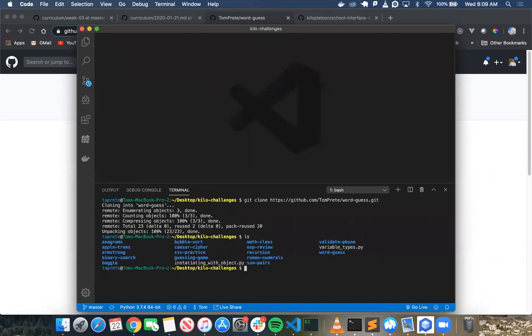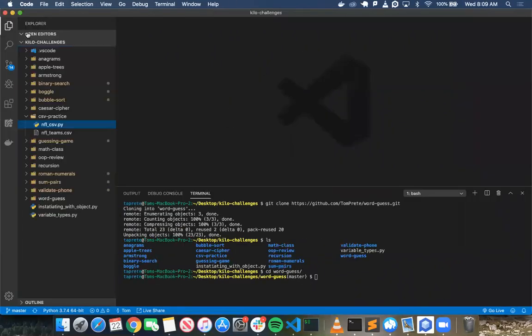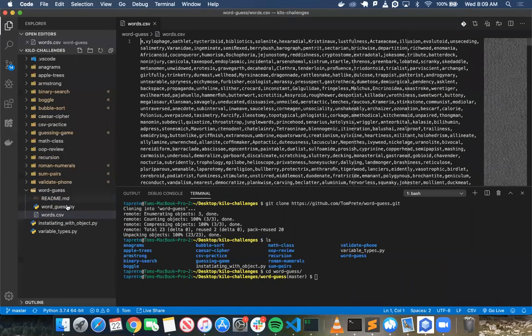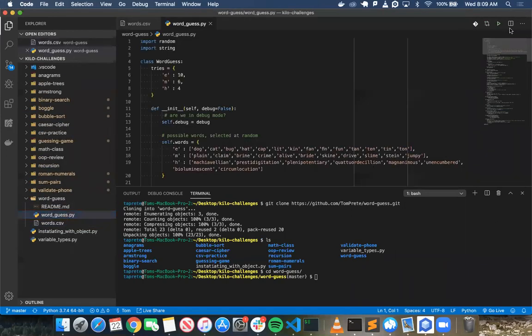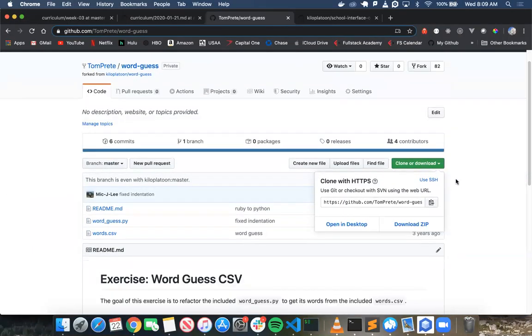All right, ls. Where's my word guess game? Right there. I'm going to cd into word guess. And then I'm already in here, so I kind of want to keep it like this. So here's my word guess, my CSV file, and my actual application. So let's go back to the word guess game.